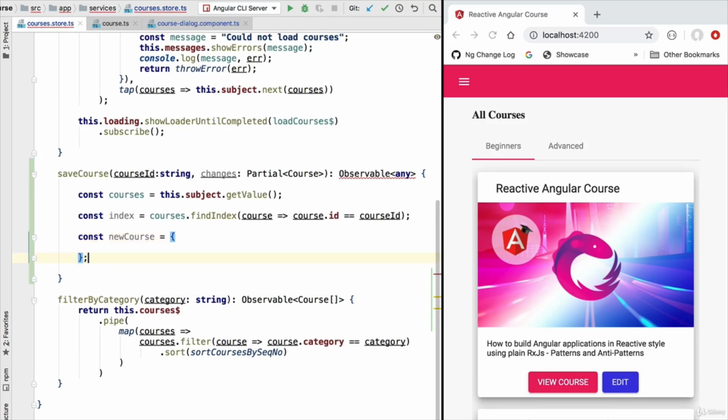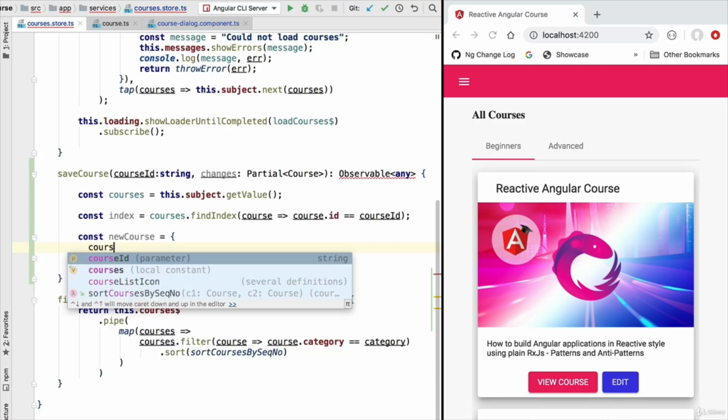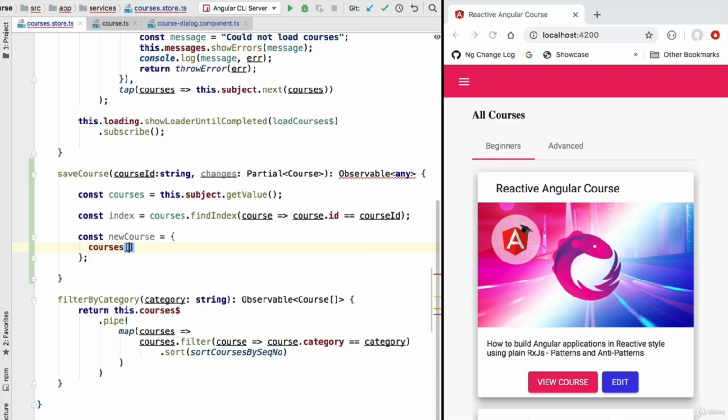Now we are going to start by populating this new object with the current value of the course. We can grab the current value of the course by accessing the courses array and by accessing the course at the index position that we have identified here. So this is going to be an object containing the current version of our course without the changes applied yet.